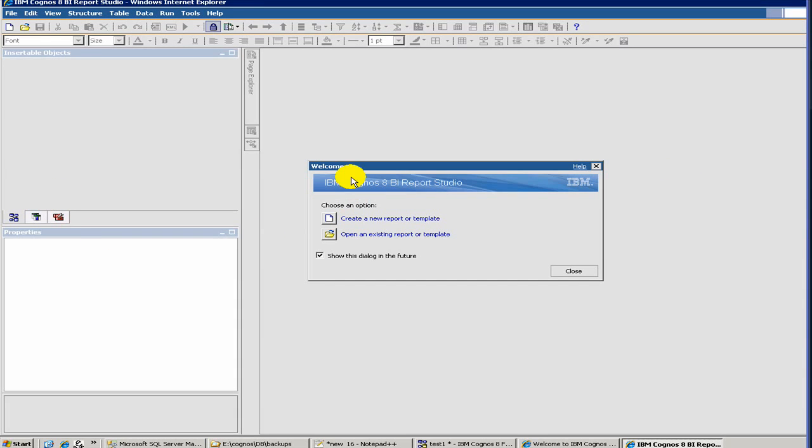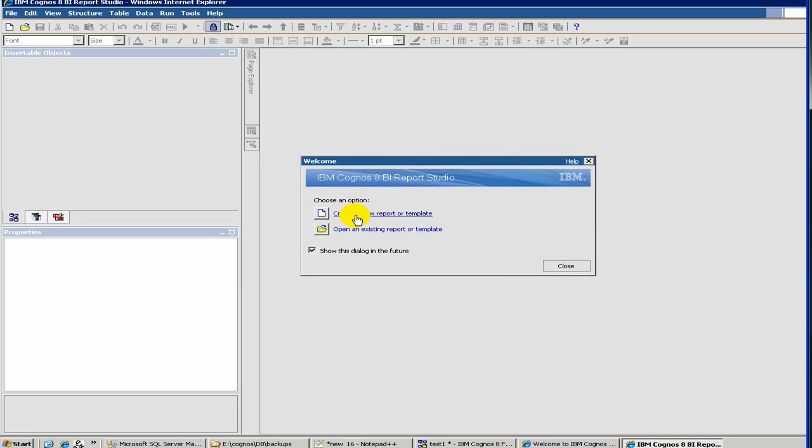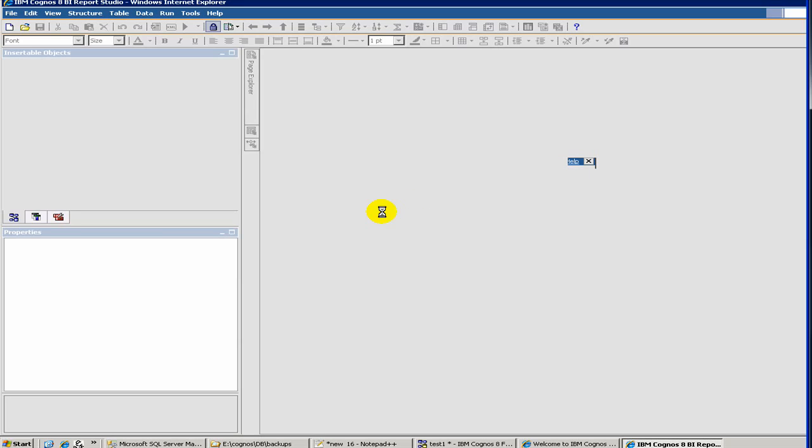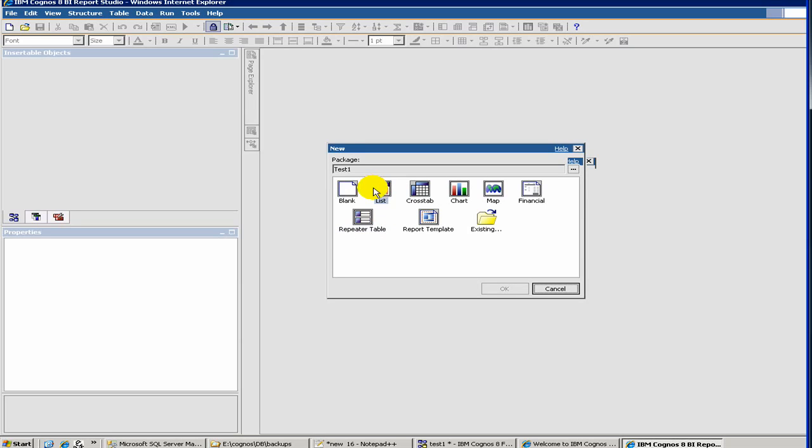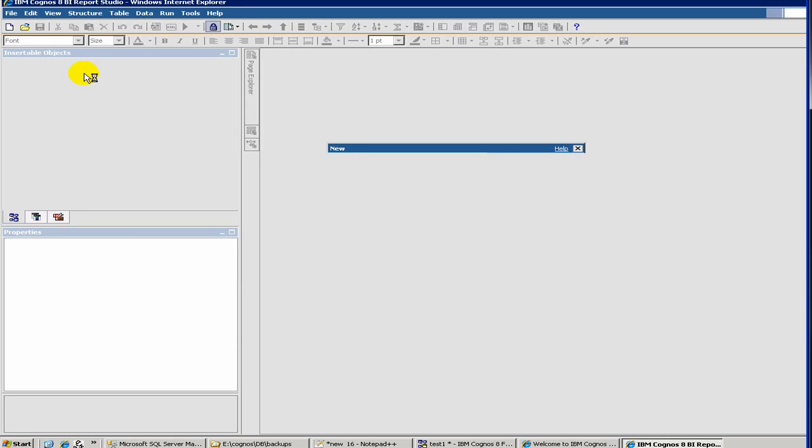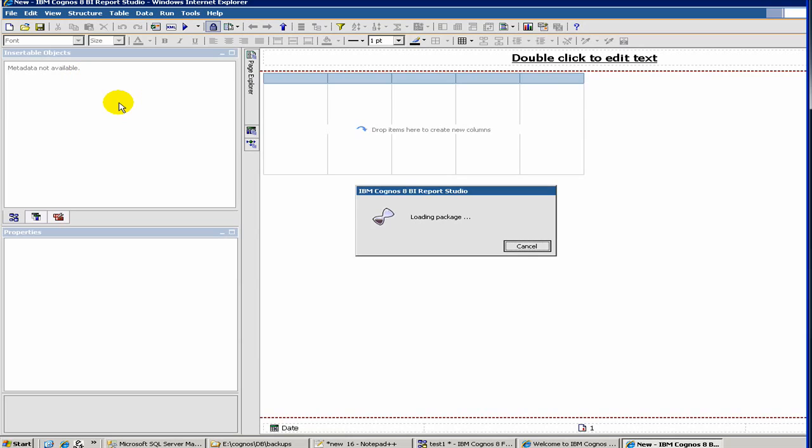Once the package loads, you would see a dialog box like this, which says create a new report from template or open an existing report. Since we are starting fresh and don't have any reports, we select create a new report. Then you will be presented with a set of different report formats. To get started, let's select the list format, which is the simplest and most straightforward.